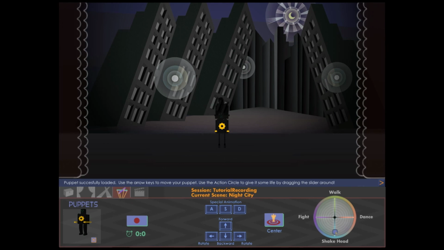If I wanted, I could drop the marker in between two different animations, and then the puppet would blend the two animations. Right now, I will blend the walk and dance animation, and you will see that if I drag the marker to the edge of the circle, the puppet animates faster, but if I drag it to the center, the puppet goes slower. I can also press the arrow keys to move the puppet around, and again, the speed of movement depends on how far away from the center the marker is.